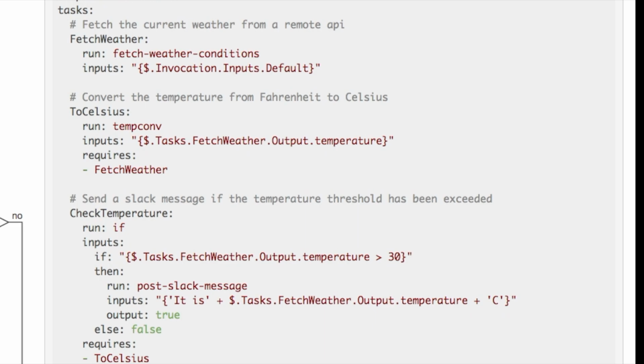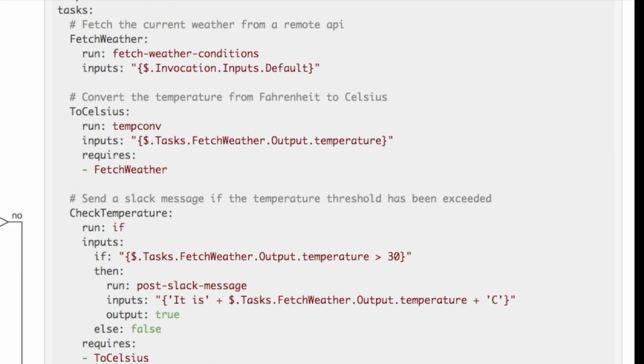First, the toCelsius specifies the unique ID of the task. Then we specify the function that should be used in the task. In this case, the function is called tempconv. It is a simple Fission function that converts Fahrenheit to Celsius. The inputs are defined in the inputs field. Fission Workflows allows you to use expressions to reference values of other tasks. In this case, for the temperature, we reference the output of the fetch weather task.